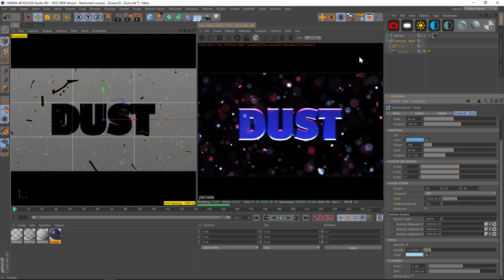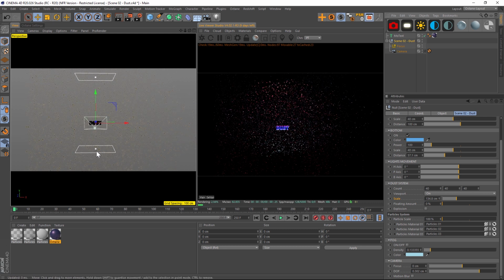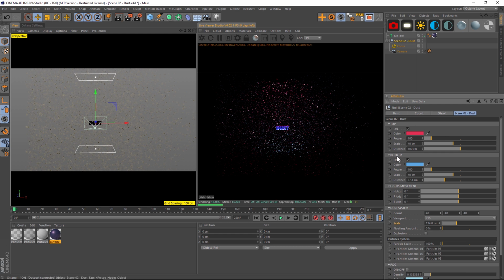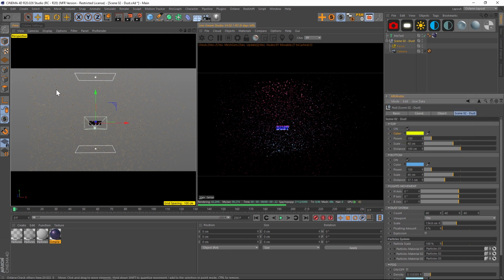All right, so let me just zoom out here and show you what's going on. So if we go out of this camera, you can see that we have a light on top and a light on bottom. And you can see on the top part of this xpresso rig, we have top and bottom. So we can play around with the different colors here. So if we play around with this color, make that a yellow, you can see that the top part is now yellow and the bottom part is blue.